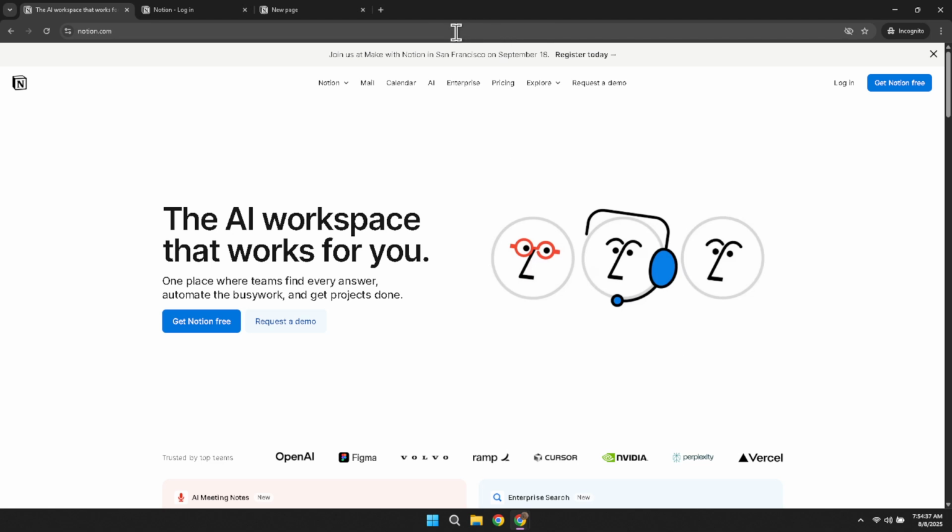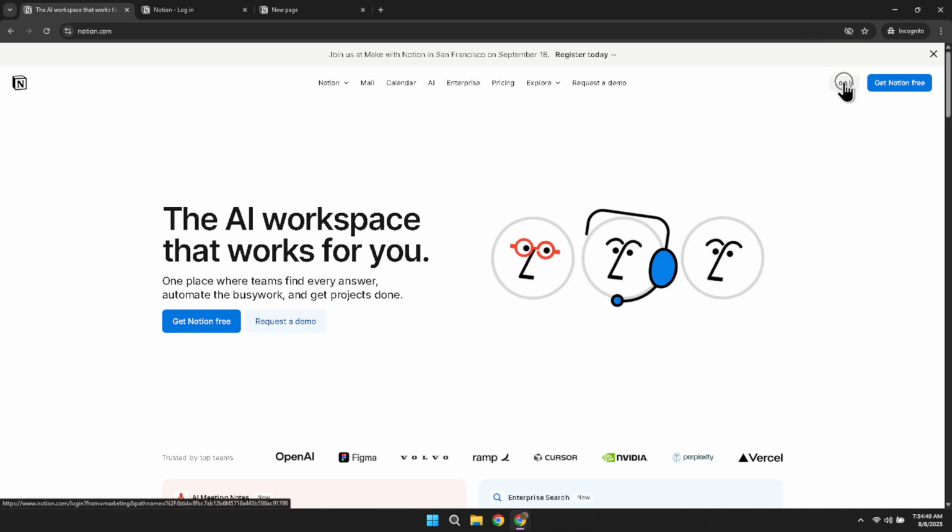Once there, head over to the top right corner of the page and click on Login. This is your entry point to accessing all your projects and notes that you manage within Notion. If you're using Notion for the first time today, you'll need to create an account. However, if you're a returning user, simply proceed with logging in.